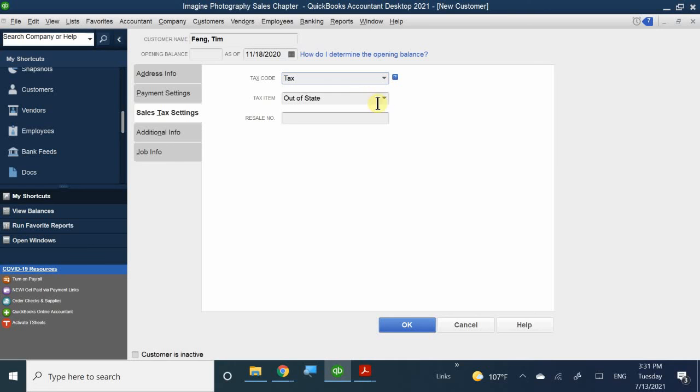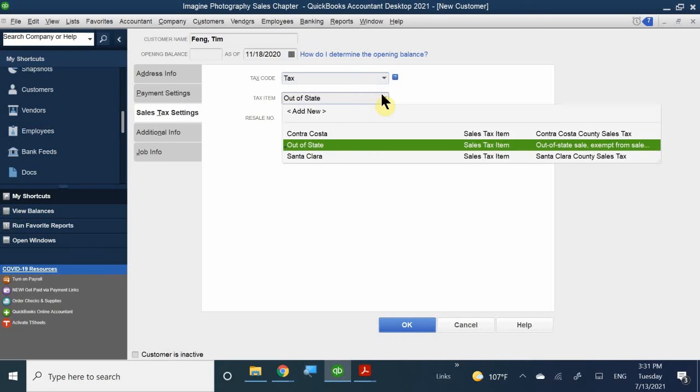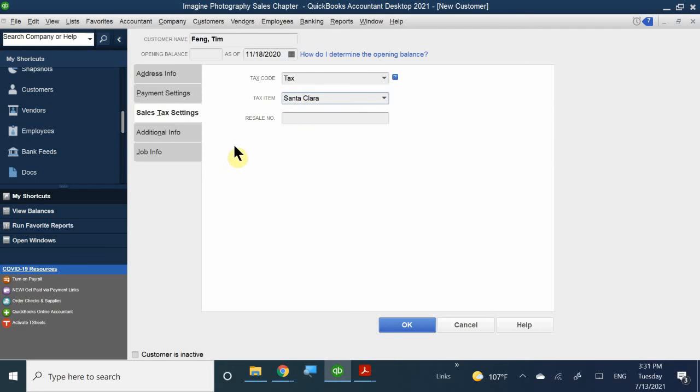Now, what kind of area code or county do we tax him at? I believe it's going to be Santa Clara. Okay. And then last but not least, it's going to be a resale number. Now, this number is only for in case this person is making purchases from you and they're reselling it to someone else. If they are acting as if you're the wholesaler and they are the retailer, that's what a resale number is, right? In this case, he's just a regular customer, so no need for this, right?